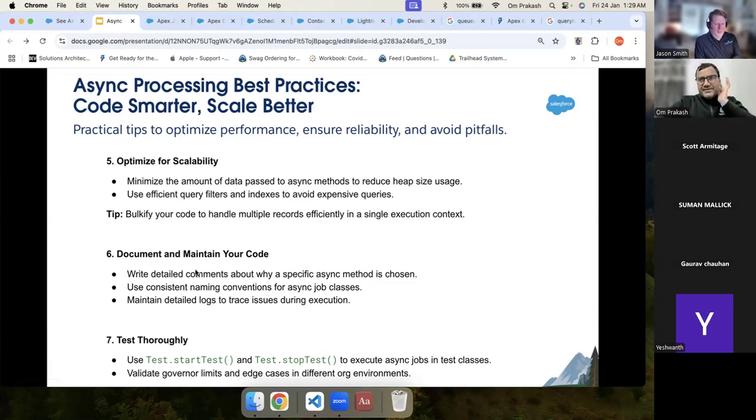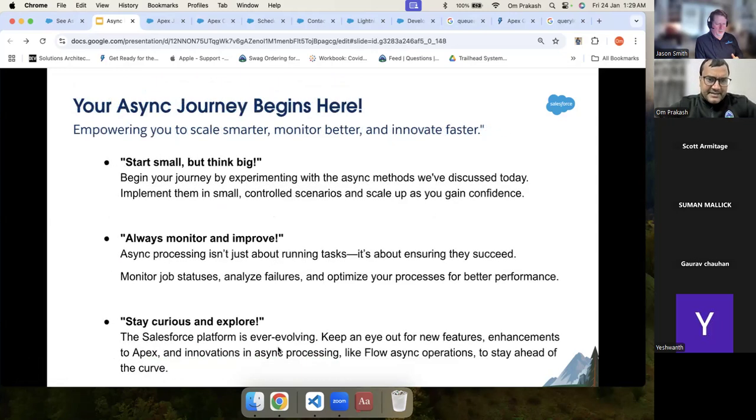Good documentation is very important here, for all async or even for sync. Documentation is needed for your code, and your code should be tested properly with test methods. Always monitor and improve the process. If you think something is failing, go ahead and improve that. Always explore what new release is coming. As Jason added earlier, that's good learning. Like in the developer edition, maybe I am expecting 50, but it's only 5 there. So it comes with always learning.